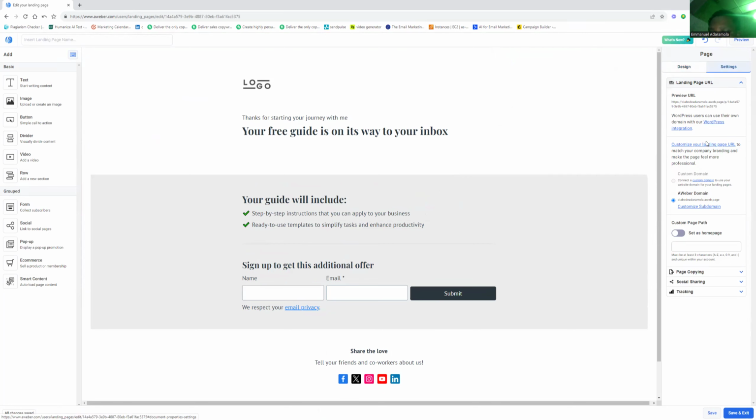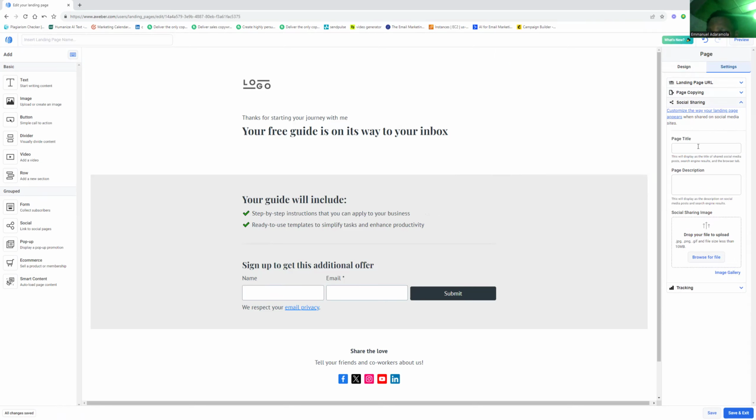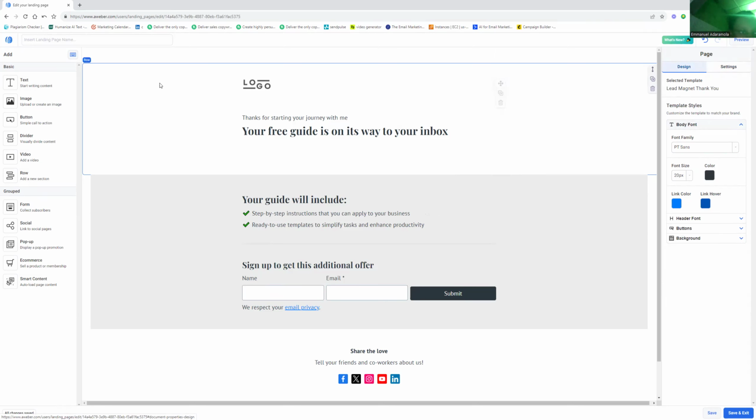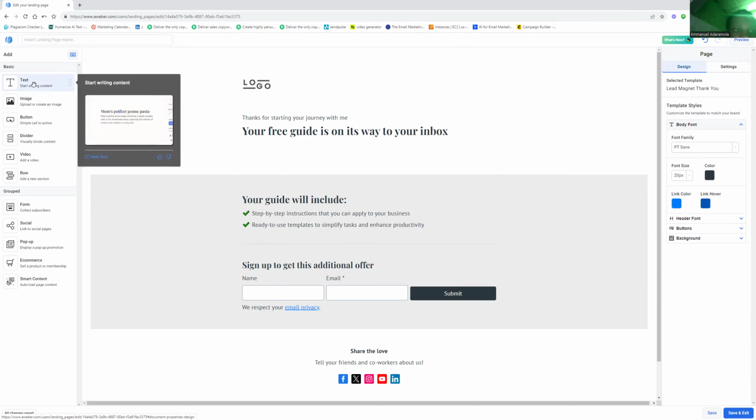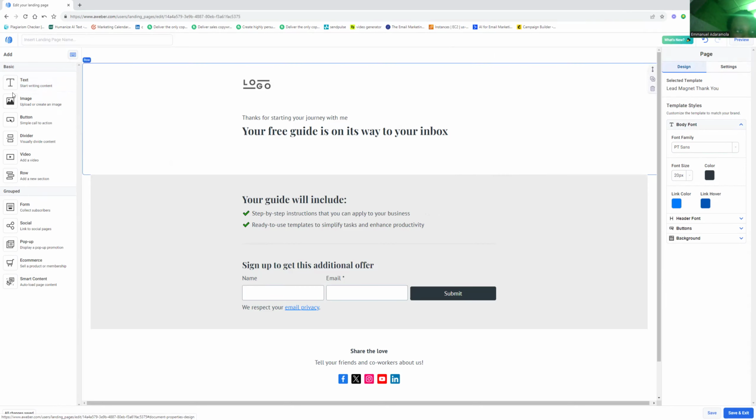let's come to settings. Can you see we have landing page URL, we have page copying, we have the social sharing, we have many things on here. Then I want to show you something. Now look at this. This line is like drag and drop. Then this is text, if you want to add text.